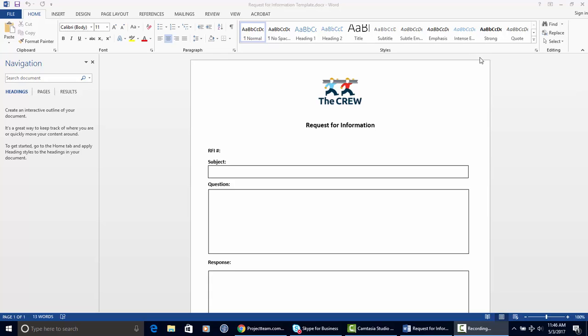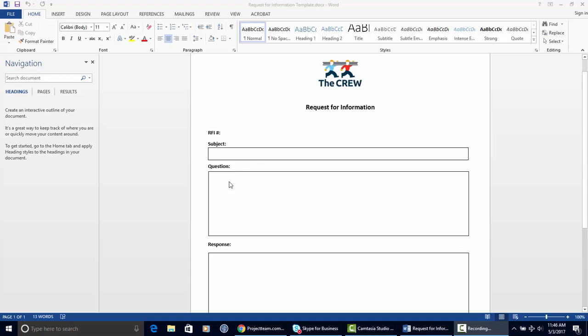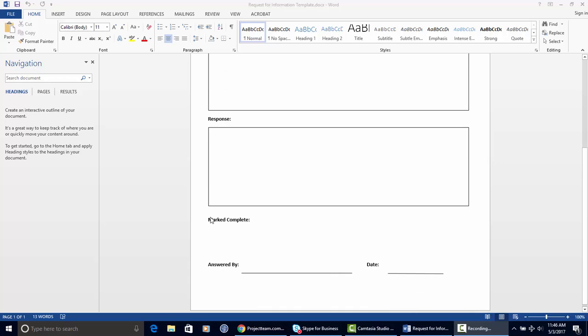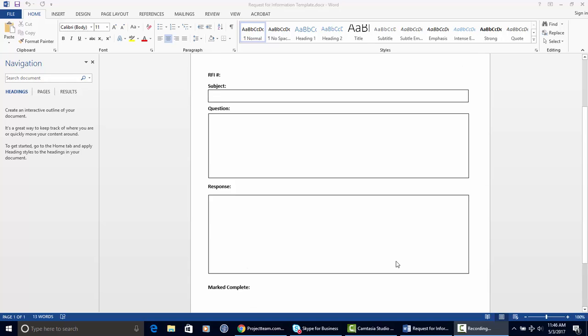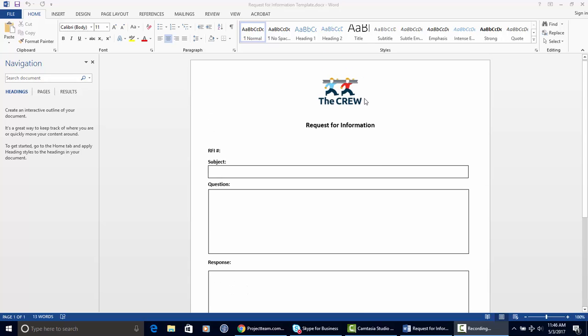but it's still not very hard. I'm starting off here in Microsoft Word, and you can see I have my very simple request for information template showing up. I have an RFI number, a subject, a question, a response, a mark complete area, an answer by, and a date field. It's a pretty simple template. I have my logo up here, but it all looks pretty good.